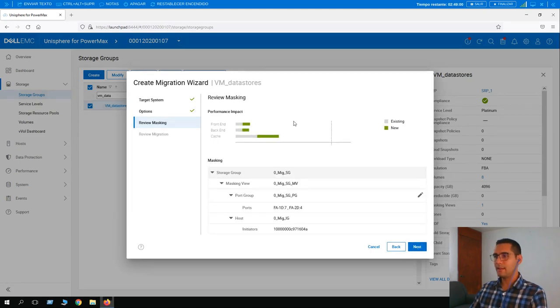So this is the masking view. In this lesson, we're not going to cover the masking view, as this is going to be covered later. So now we click on next.